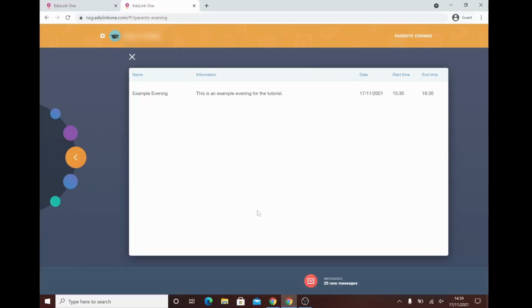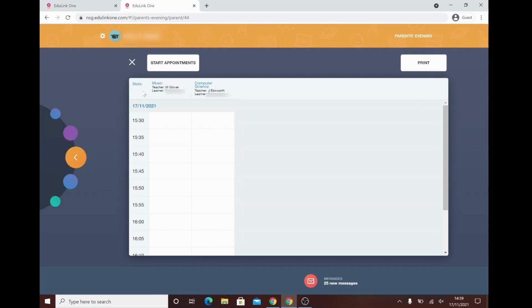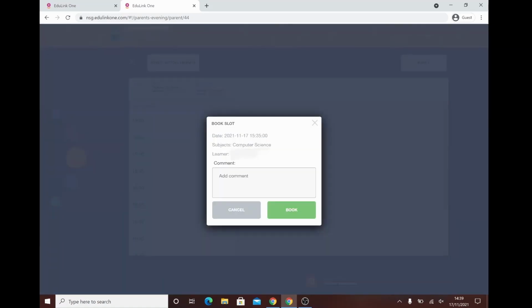You will see the name of the consultation evening along with a brief description and when it is being held. Click on the name to enter the event. You will be presented with a grid where you can view available slots for each teacher. Click on a space to make a booking.